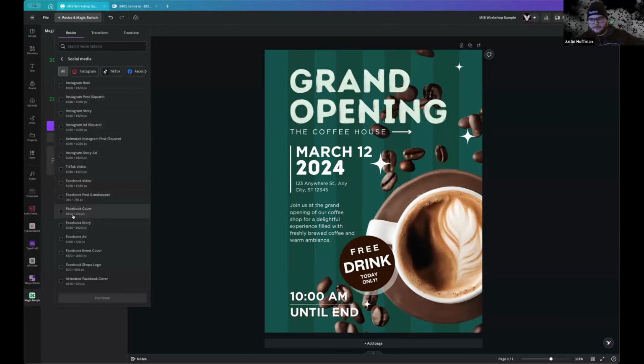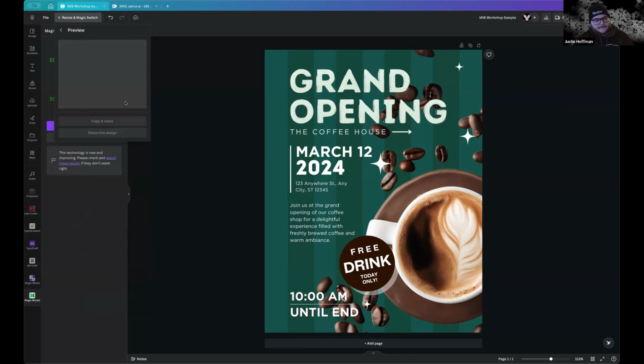profile. If you're a business and you're trying to promote an event, it's a good way you can change your cover photo to promote whatever event is coming up. There's a lot of stuff you can do here, but for this, I'm going to go ahead and say Instagram post square, 1080 by 1080. Continue. And now it's doing this math to decide how to organize things. And I'm going to go ahead and say resize this.